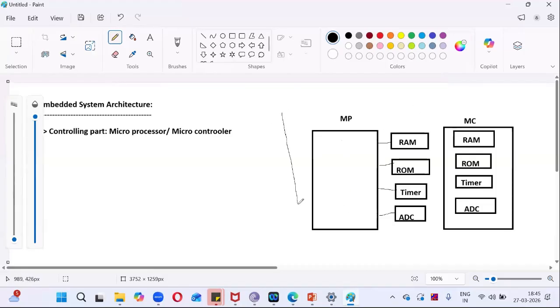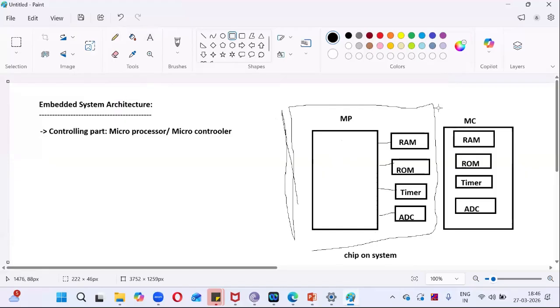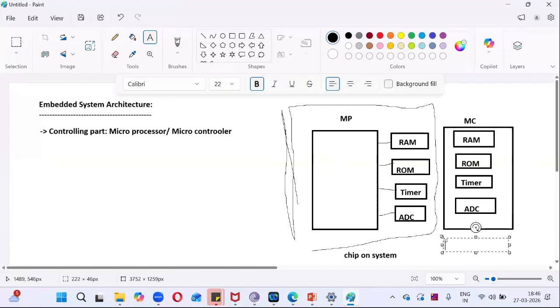For that reason, this is a whole system, and in that whole system, this is a single chip. The complete system is there inside a single chip. This is called system on chip, that is SoC. For that reason, embedded engineers are also known as SoC engineers.